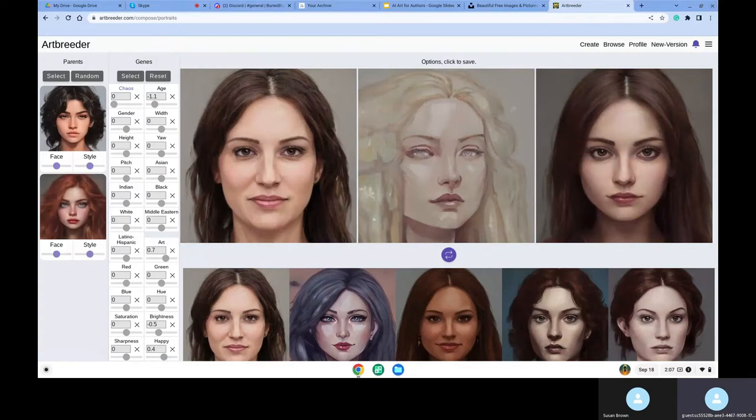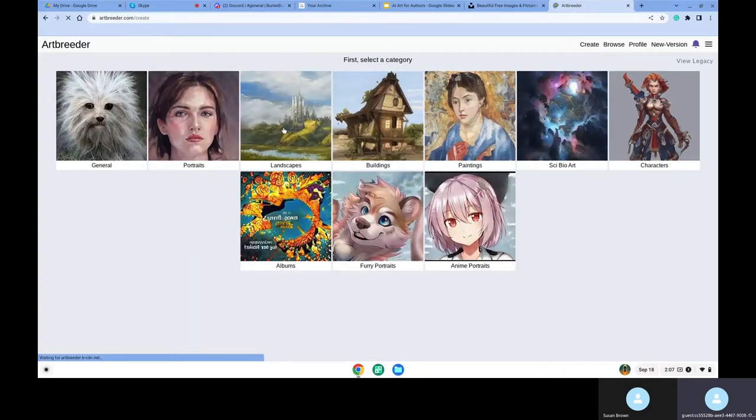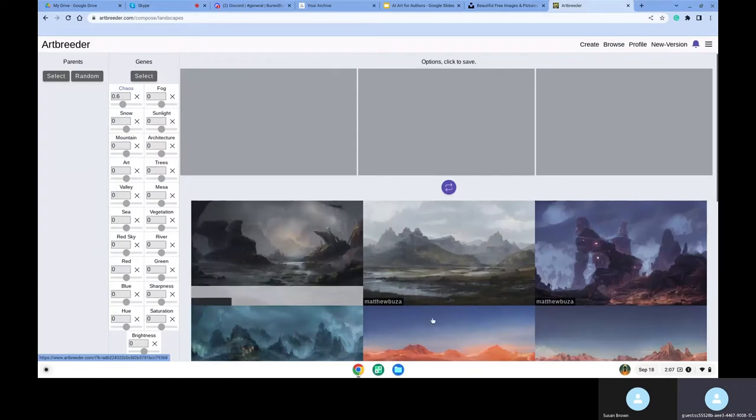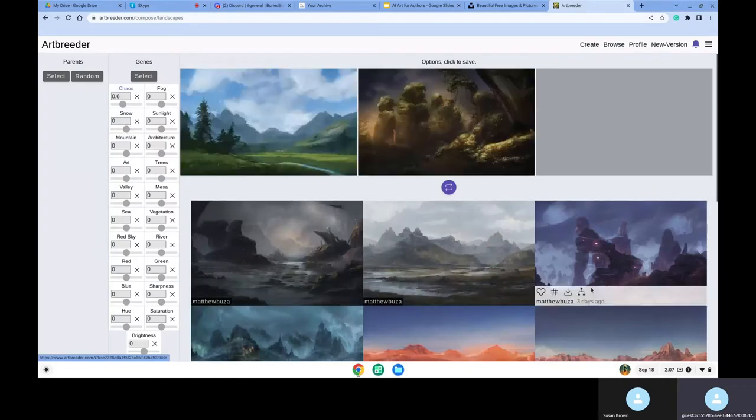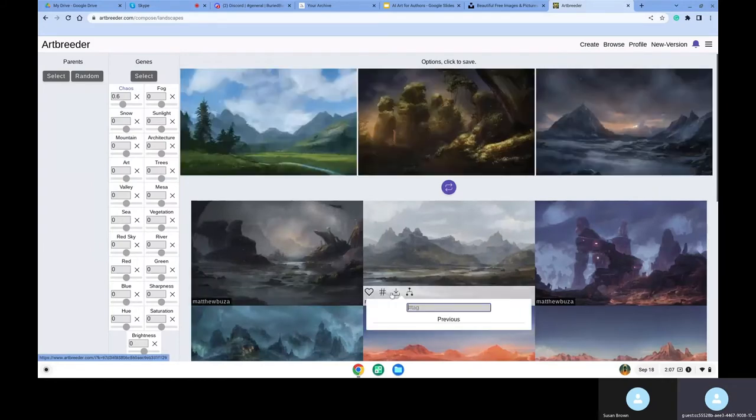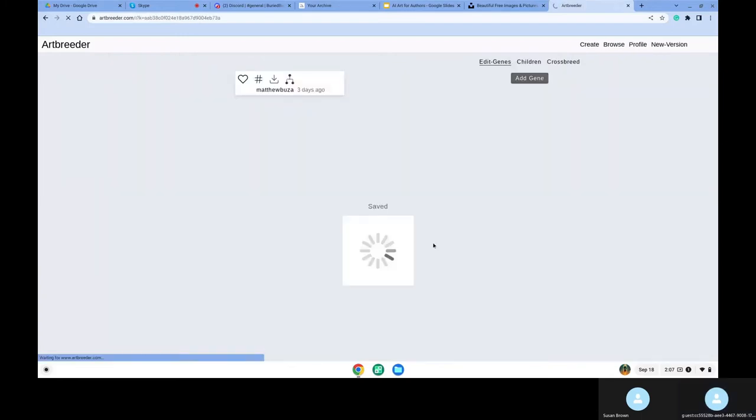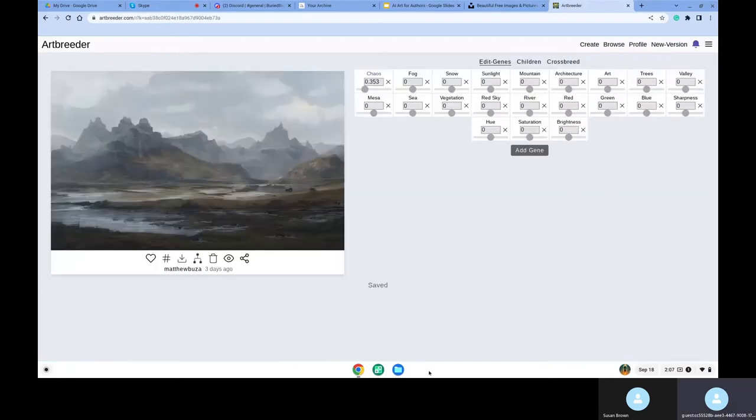So let's say I don't want a person. I want to go and create a landscape because I'm a fantasy writer. Okay, same thing here. You can see here's a bunch of fantasy landscapes that I have made. What's cool about this is this is a public link. Anybody can go and see this.